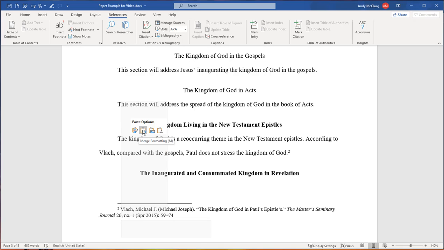And I'm going to pick again, merge formatting. So I'll click on that. Now I've got the reference in here, but it's not formatted correctly for a footnote. This is still a reference from a bibliography. So now I'm going to move the last name last.